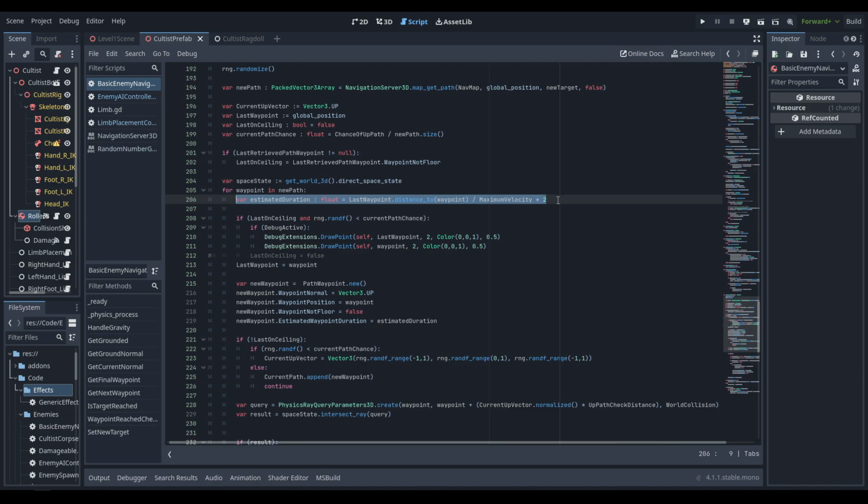Now, in addition to this, I also modified how I'm generating the estimated duration. I double it now. That gives the AI a little bit longer to actually get to where we're going. And then for the current path chance, I actually no longer double it as I was falling off the ceiling way too much. This makes it a little bit more consistent about whether it's staying on the ceiling or not.